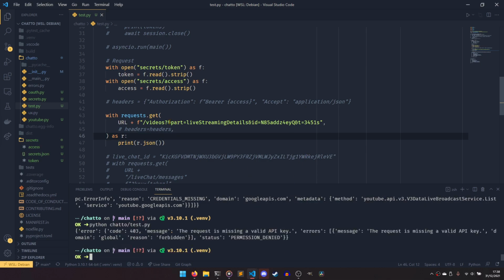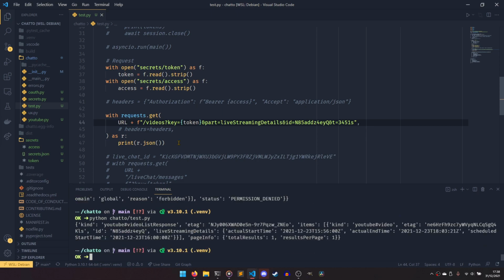It's missing an API key. Oh, it does need the API key, okay. Key equals and then token. That does make sense how you'd need one. And then live streaming details. ID. Oh, does it only have it if it's live? I think that's current. Oh, the ID of the currently active live chat. So if it doesn't have it, then it's not live. Otherwise, it will probably have it.